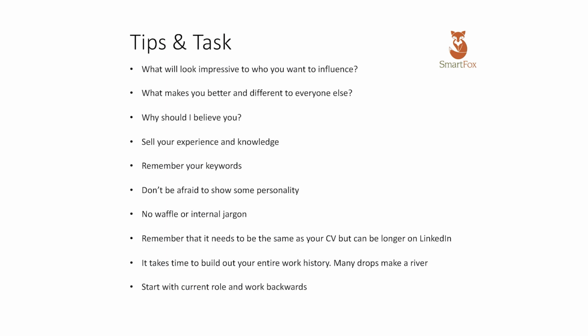Next, remember it takes time to build out your entire work history. And I love this phrase that many drops make a river. So I would start with my current role and I would perfect that, and then I would work backwards.